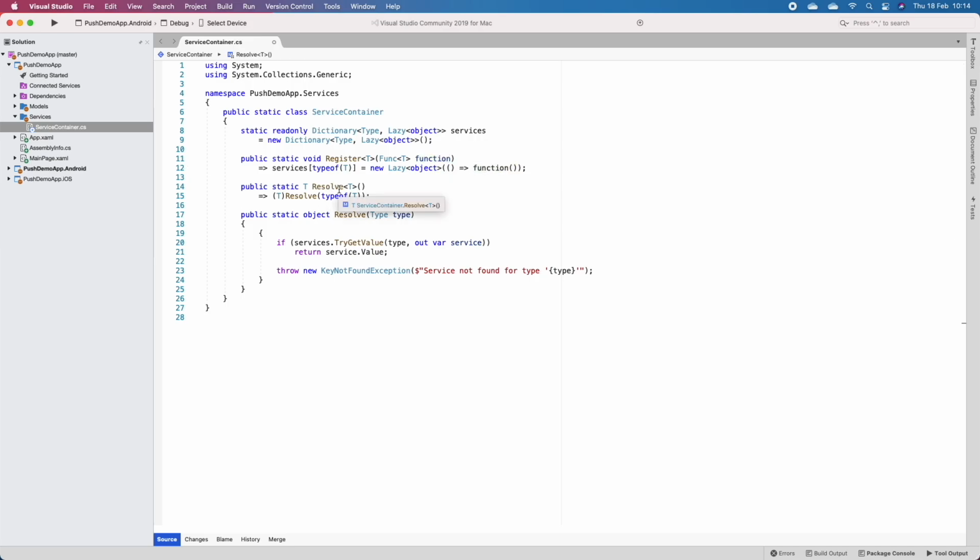The next thing is Resolve, and Resolve does the following. It takes the type and says if services.TryGetValue type, so if it is already in the services dictionary, then it just returns service.Value. And if it's not, then it throws a KeyNotFoundException, service not found for type. So Resolve basically just gets our service from the dictionary.